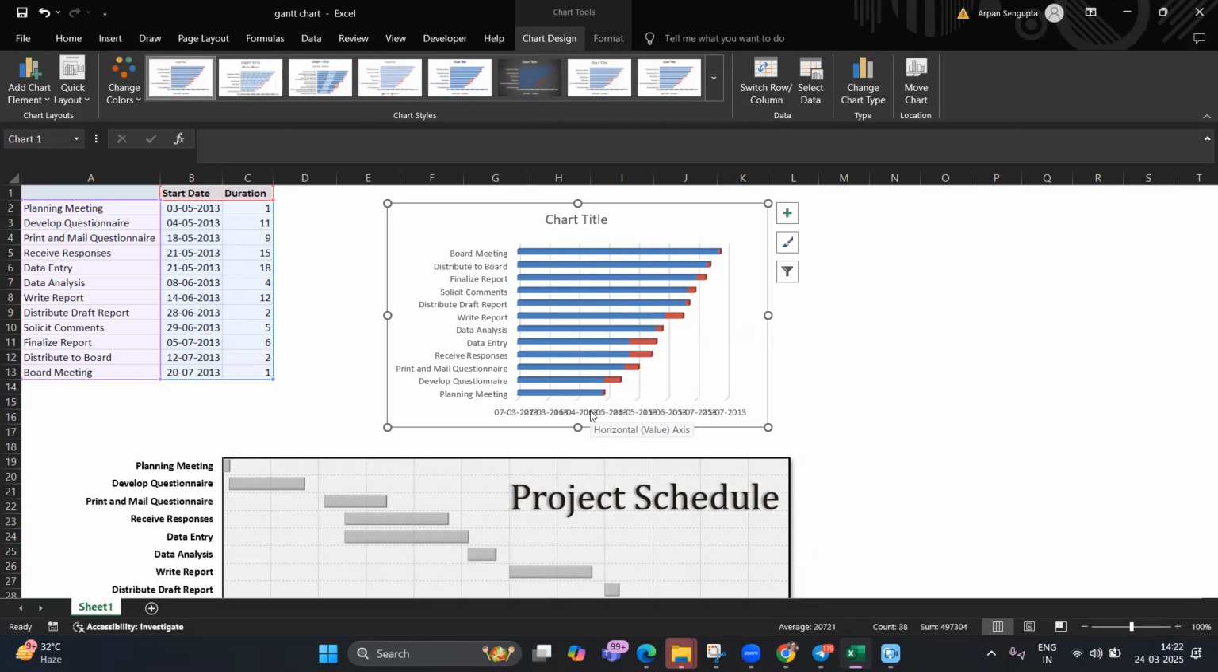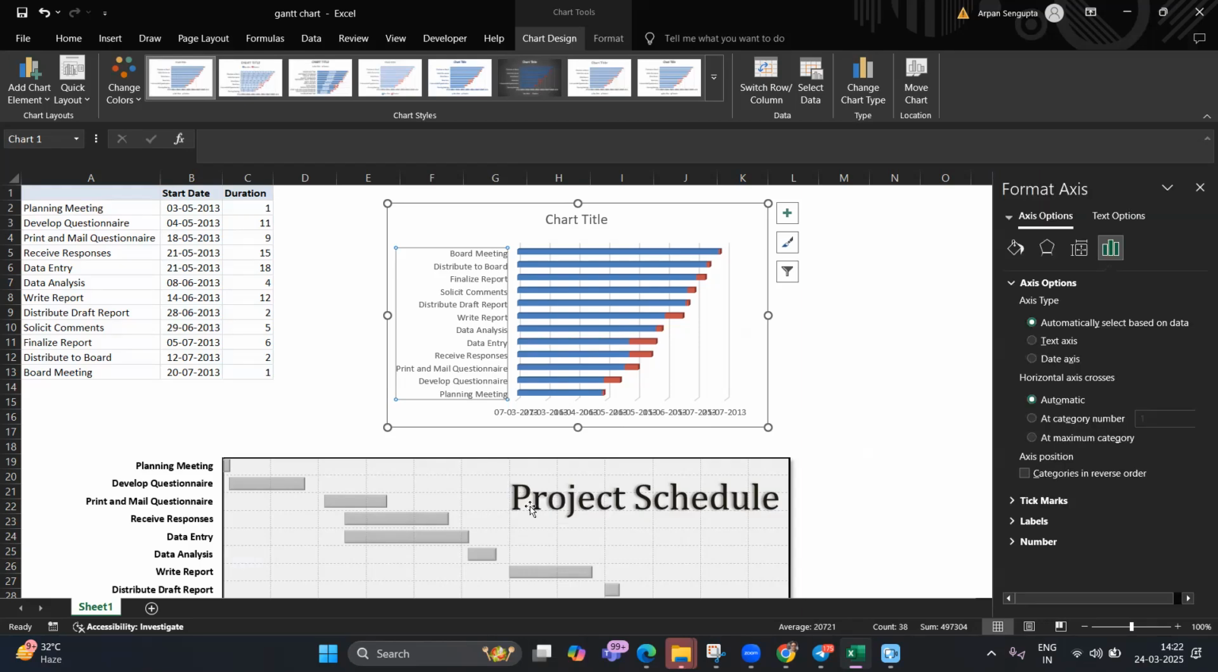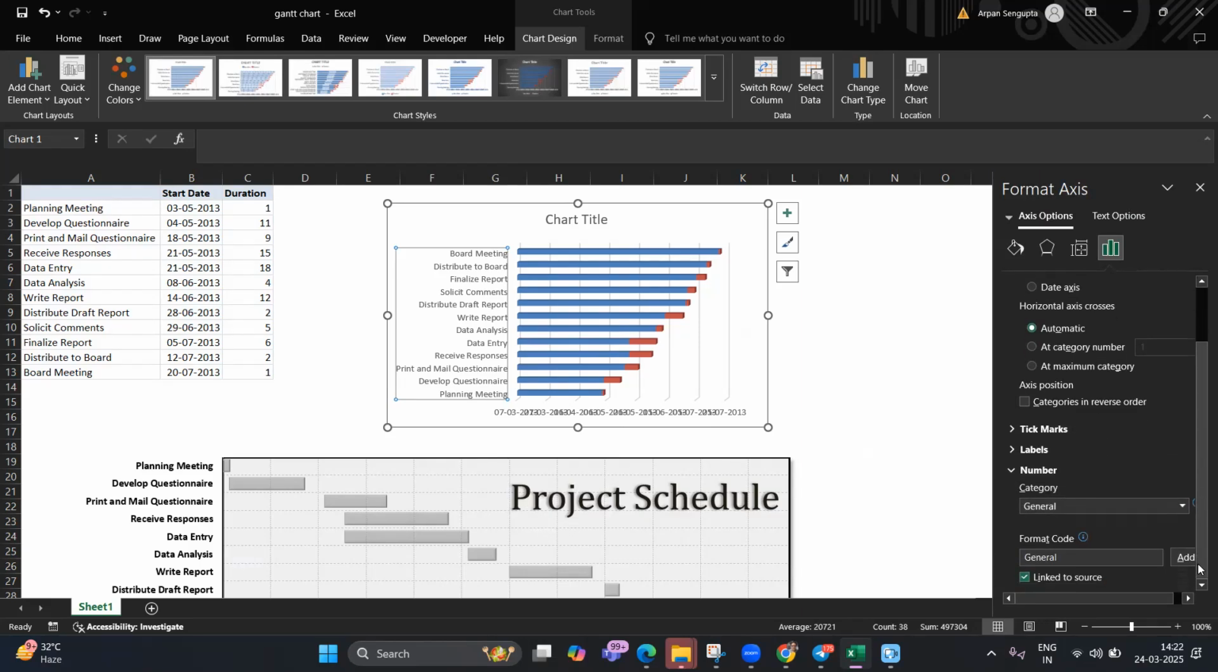Now select the category, which is the vertical axis. And you have already seen me doing this, format axis. Everything we do kind of goes here, right? So now here, if we go to the vertical axis, then we need to specify the categories in reverse order. Like you can see, this planning meeting I want at the top, right? Like how it is. Yeah, planning meeting and develop questionnaire, that we need to kind of change, right?